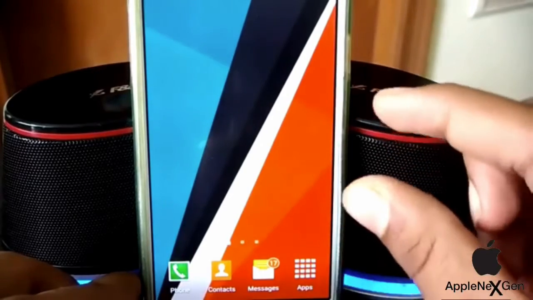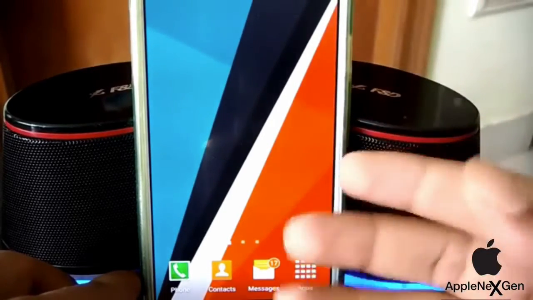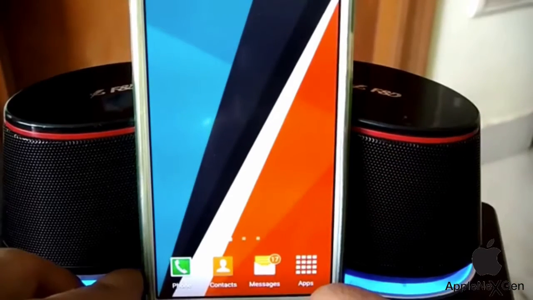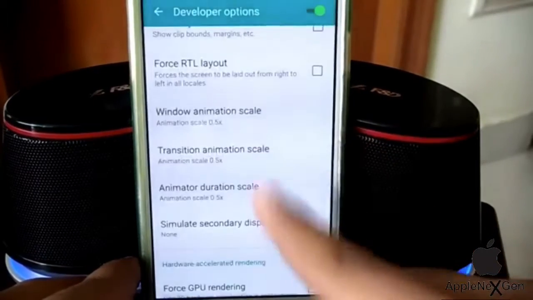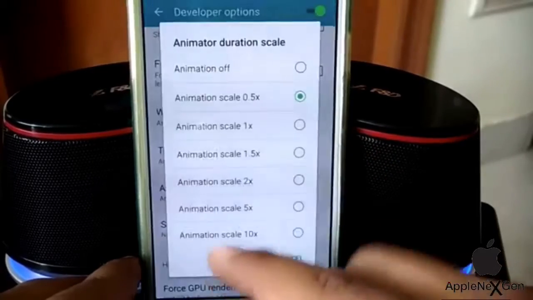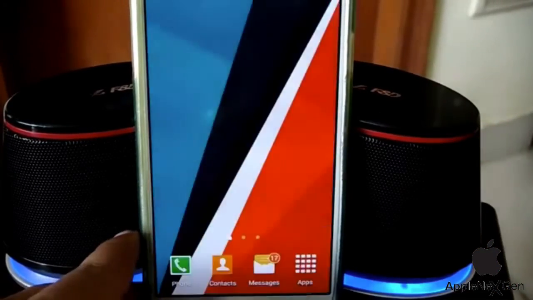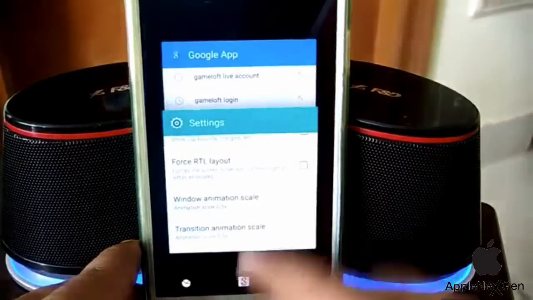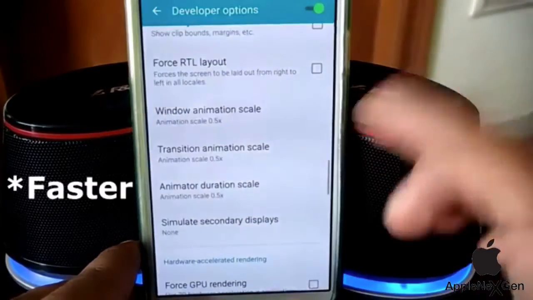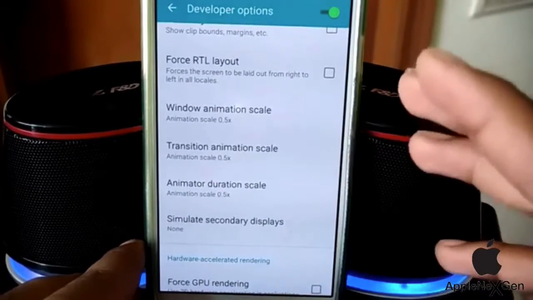But still there is some lag over here, because again we are basically having a transition between two pages, so it will be a little bit laggy. But let's go back and change it up again. Let's change it to say 0.5, and animation duration scale also the same, 0.5, and now you can see the entire system is too snappy. Changing between apps and everything is snappy, and it's a little bit faster because now the animations are shorter, due to which the entire switching between the apps and changing places will be pretty much fast, right?